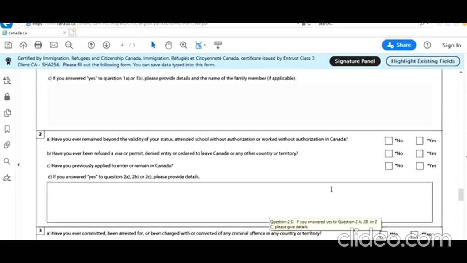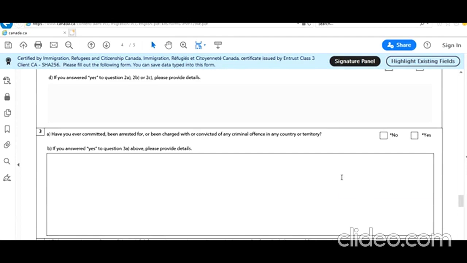Have you ever remained beyond the validity of your study, attended school without authorization, or worked without authorization in Canada? No, not applicable because he has not even been there. Have you ever been refused a visa, work permit, denied entry or ordered to leave Canada or any other country or territory? Let's say no. Have you previously applied to enter or remain in Canada? Let's say no, this is the first application.